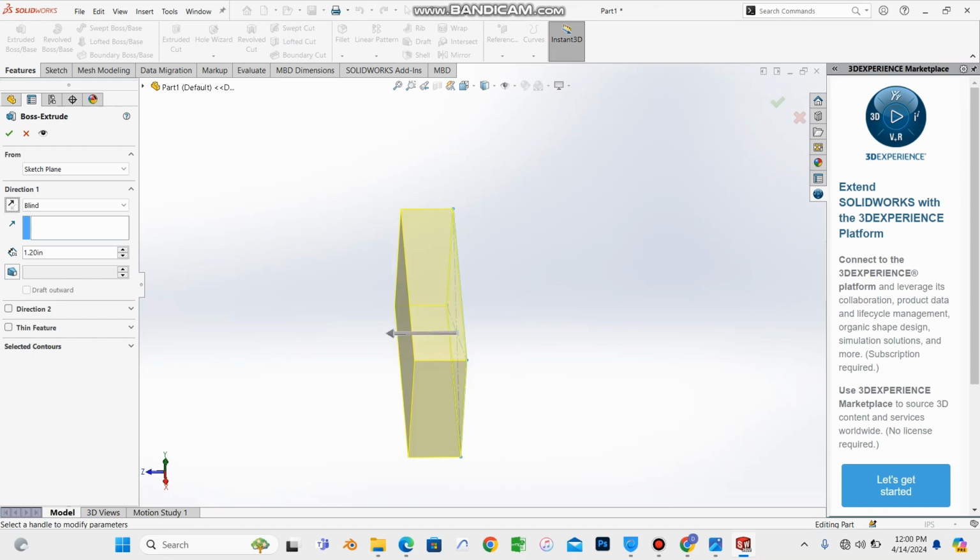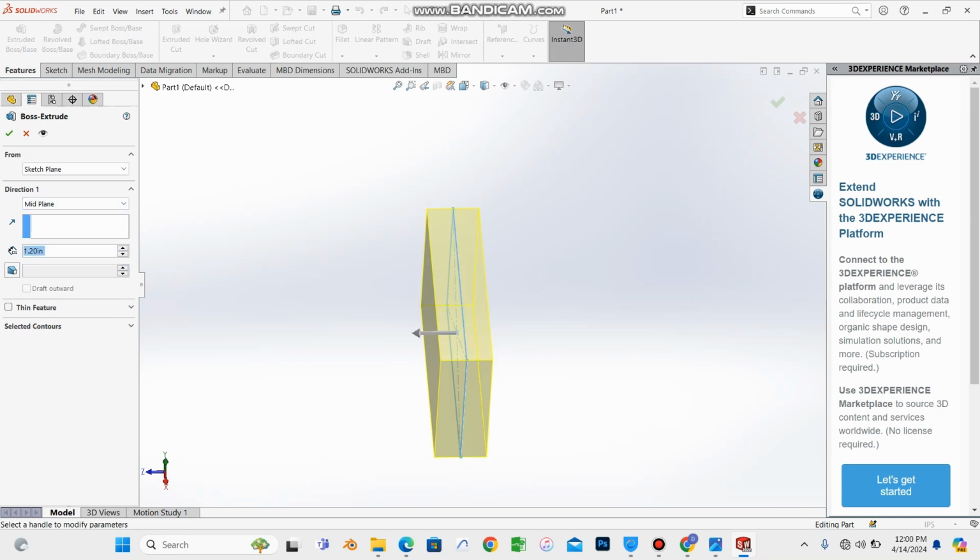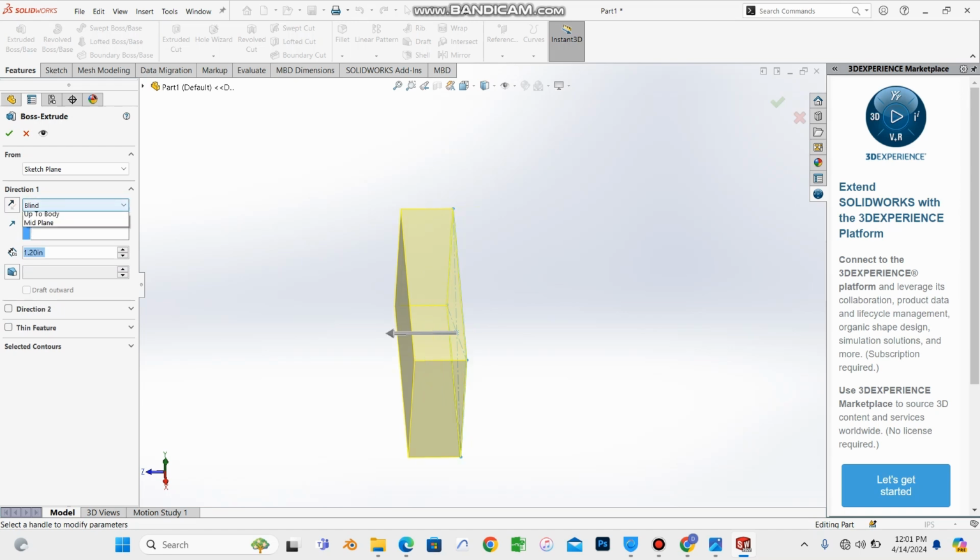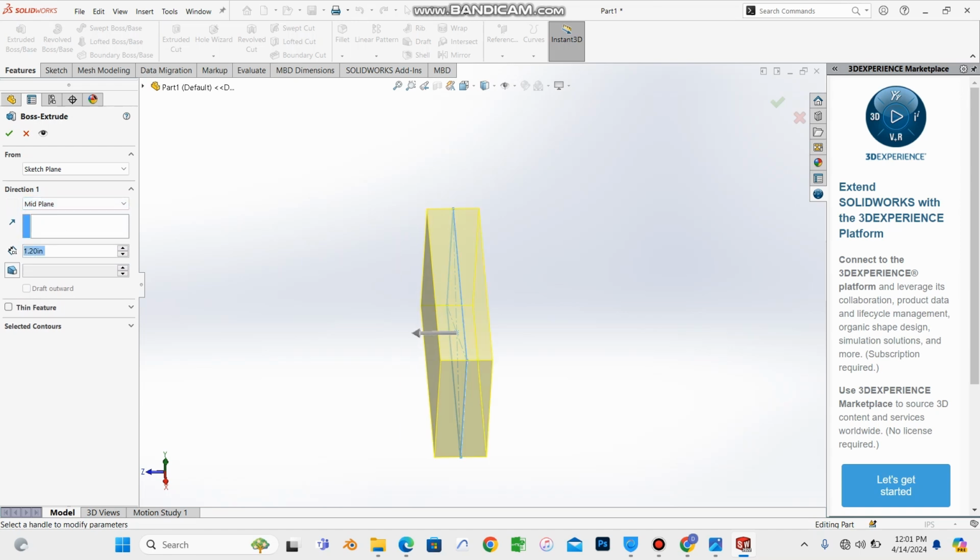Okay, so let's leave it this way and then change the extrusion option. Change it to mid plane. Did you see what is happening there? Go to blind, change it to mid plane. Mid plane is more like extruding from both sides.